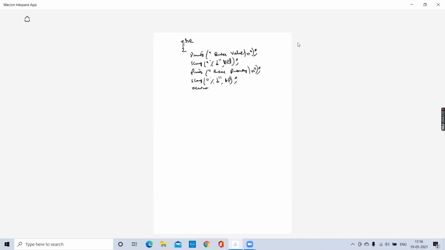New node arrow data is equal to EL. New node arrow PRI is equal to P. And new node arrow PTR is equal to null. So once this is done, now we have to start inserting it.